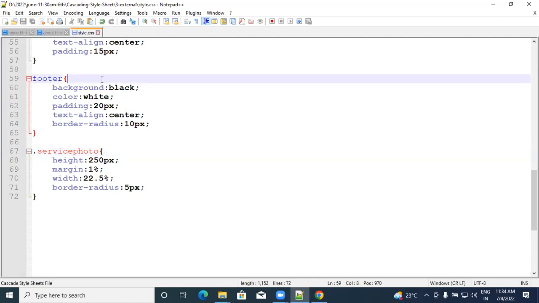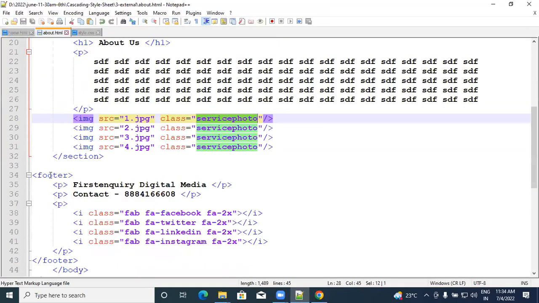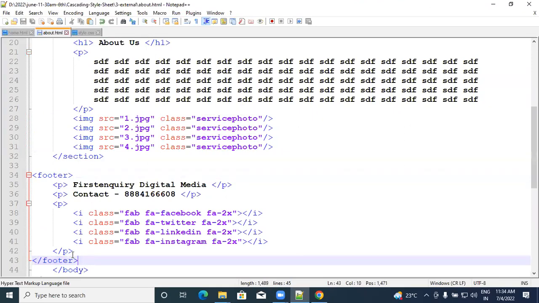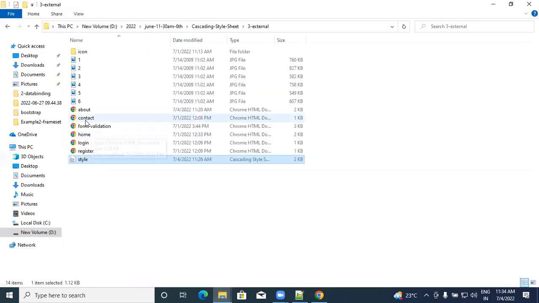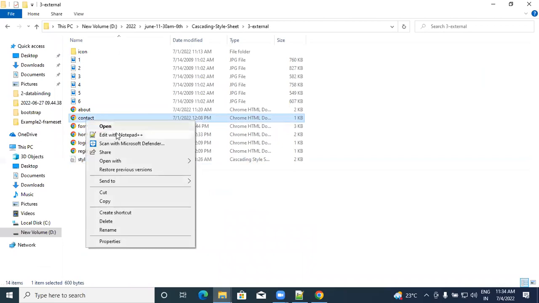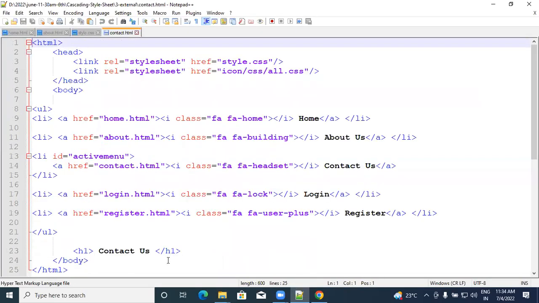Go ahead. Next, what we need to do? We need to work on the next file, that is your contact page. In the contact page also you have to add the footer section that you have done for the about page. Footer block you can add under the contact page as well.